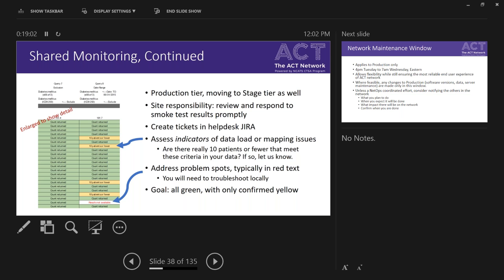So, results not available. Why did this particular query take this longer period of time? These are where you should be investigating when you see these. A very small number of patients should make you scratch your chin. Or if results weren't available, or there was some other error, that's also something to look at. If you need assistance, we have a help desk JIRA system at University of Pittsburgh.